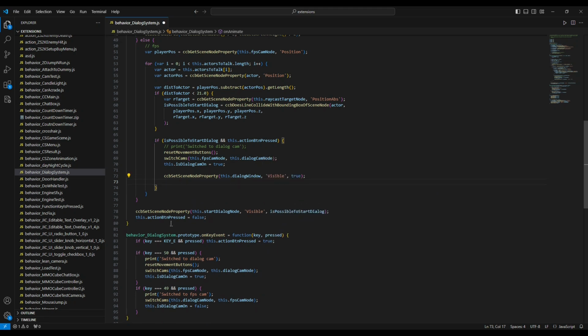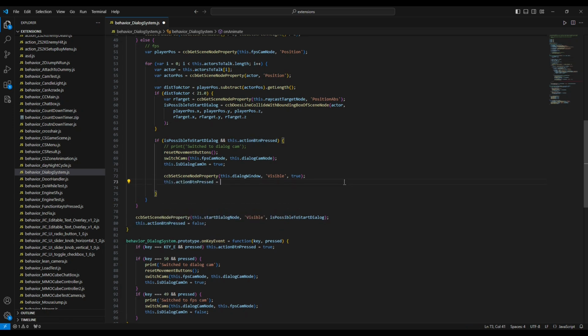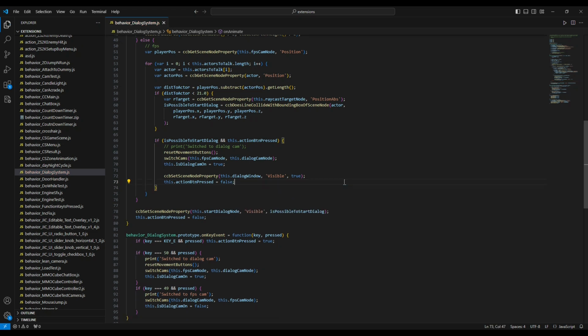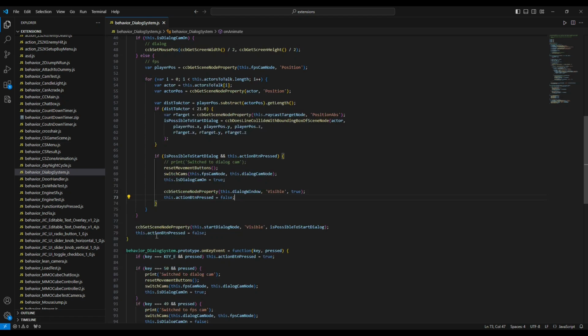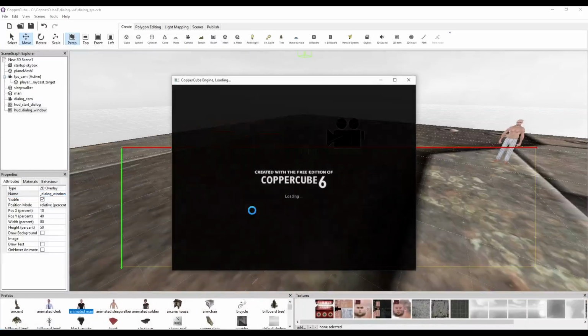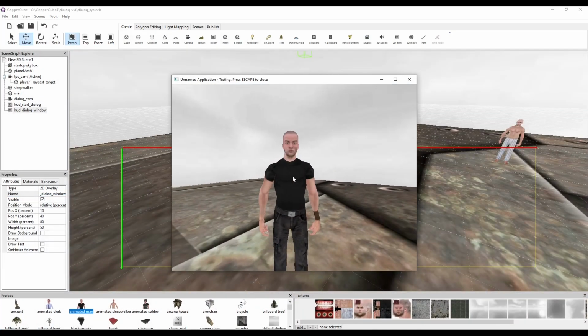And also I'm thinking that we probably need to say that the action button is pressed. We will set it to false here. I mean, it was pressed, but now the action has happened, and for this frame we consider that it's not pressed anymore. I don't think it will affect anything, because for the most part we have completed the whole thing related to how we switch to the dialog camera.